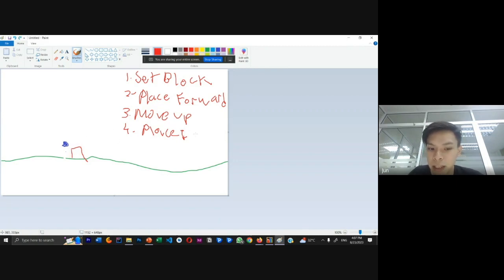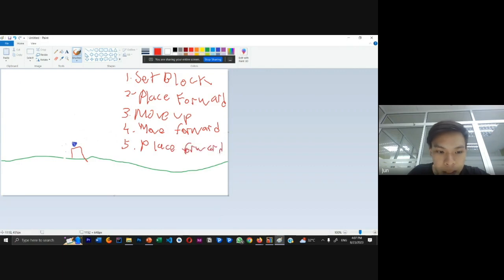So you are not supposed to place forward. What you need to do is make the agent move forward. So now the agent will come from here to here, on top of the block. So move forward, and then it's going to do this. Then next step, you place forward again. Now, if you place forward now, he's going to place it here, and you kind of see the idea.